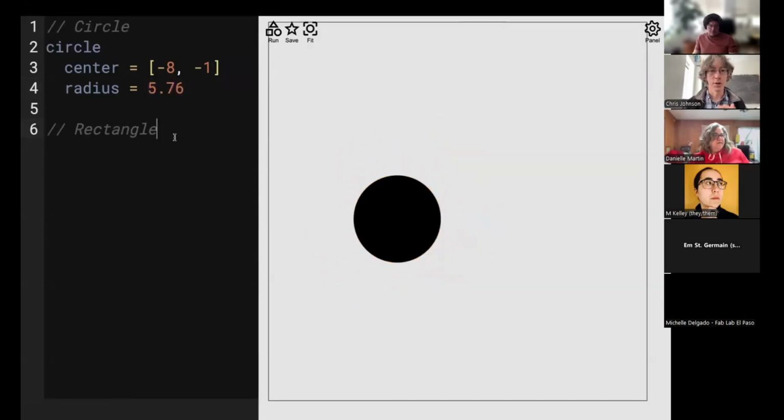So that's a circle. A rectangle is fairly similar. Also, this might be a contentious choice, but the indentation here matters. These properties belong to the circle, and so you have to push them in. Some languages have curly braces and so on to show how things belong. I've chosen to use just indentation, just like Python.